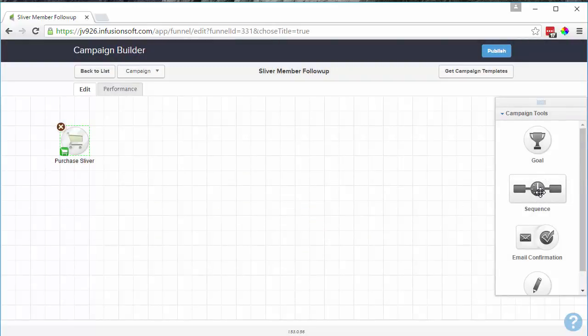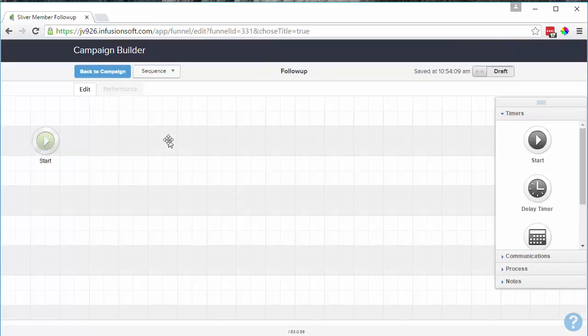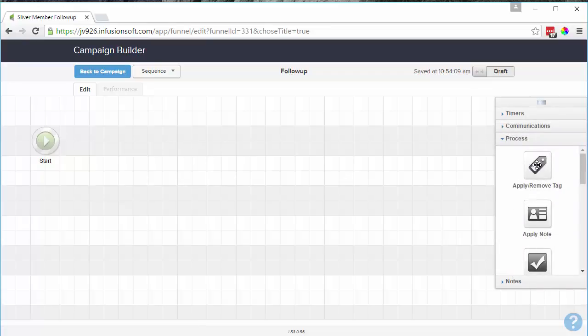Now drag over a sequence from the campaign tools. Connect it to the purchase. Then let's change the name of the sequence to Follow-Up. Double-click on the follow-up sequence and let's add a process. We're going to be adding a tag. Drag the tag over, it will automatically connect.